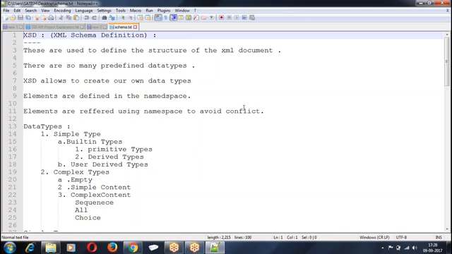In the schema, we have a concept called namespace, using which we can avoid the conflict. This is not part of the web service. This is to understand the visual file. If somebody gives a visual file, how do we understand it? This is for the sake of what we are learning.